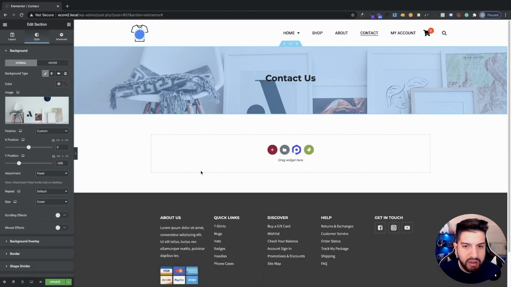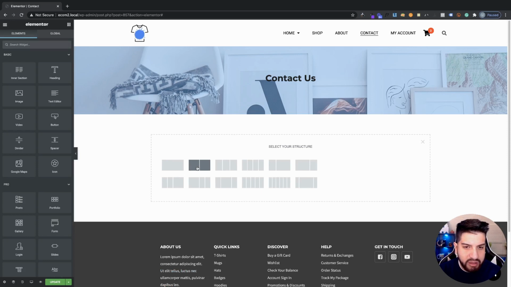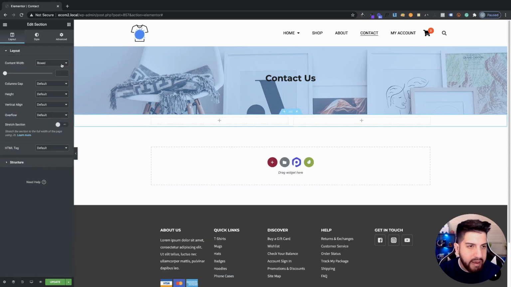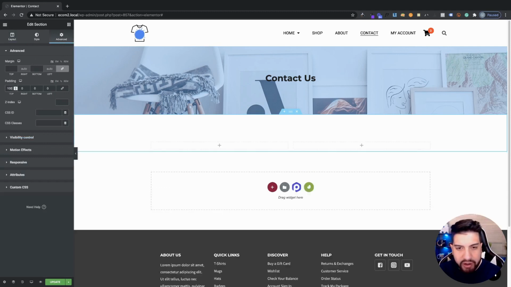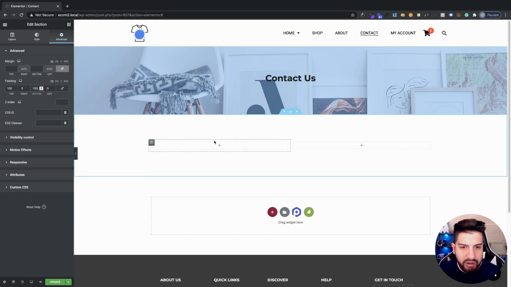Okay, so now that's looking great there. And we'll mobile optimize this towards the end of the video. Now I'm going to add a section with 2 columns here. And I'm going to go to advanced. And from the top, I'm going to do about 100. And from the bottom, I'll do 100 as well. That's usually how I space that out.